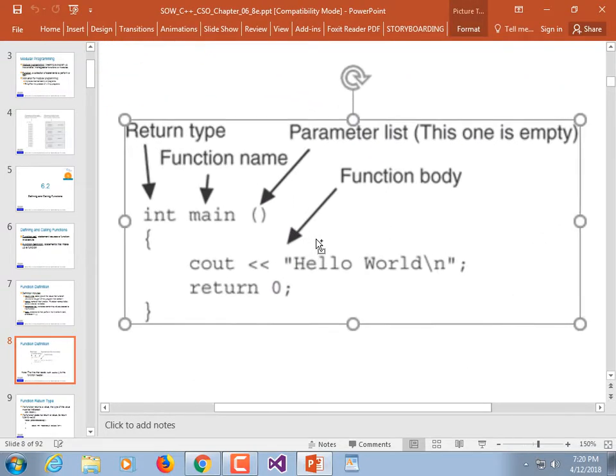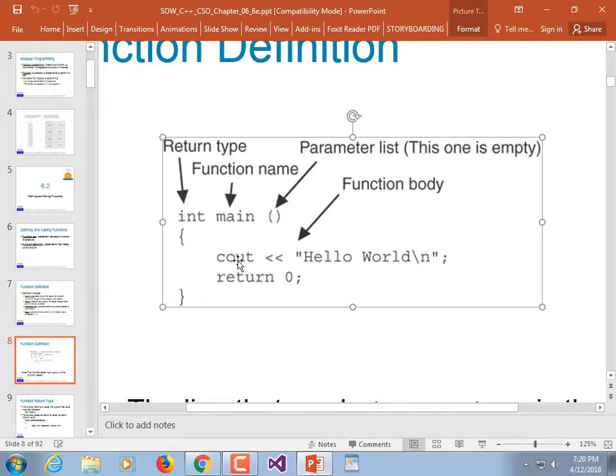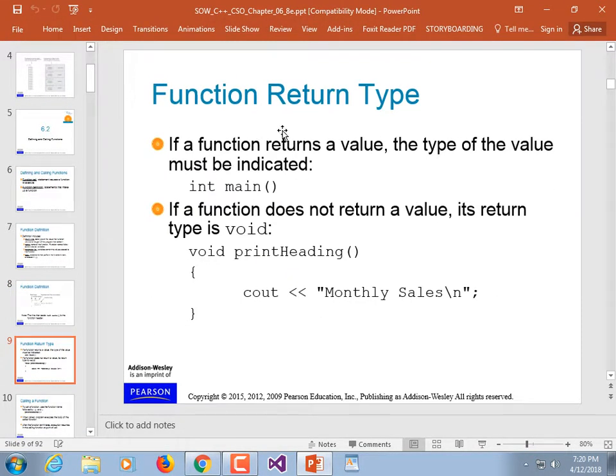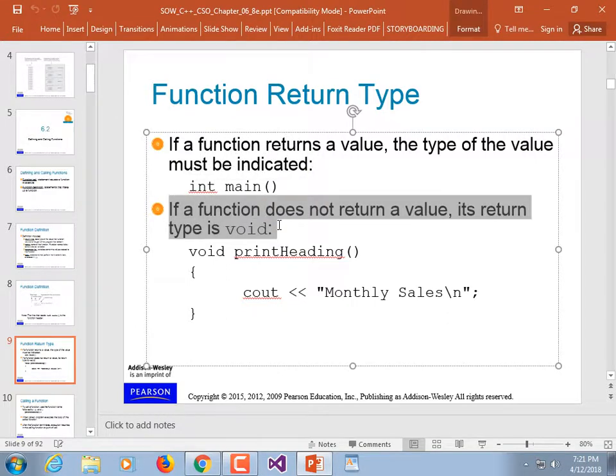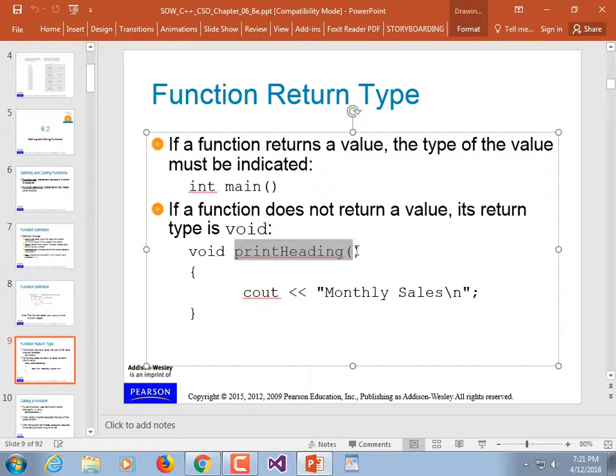So here we go, main, int main. That's the return type, that's the function name, that's the parameter list. We have a body of code between the braces. So if a function returns a value, it must be indicated. Int, float, string, long, whatever. If the function does not return a value, its return type is void. Right? Print heading. It's not going to return anything, but it is going to do something.